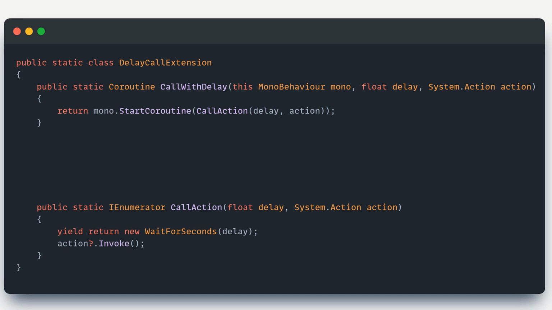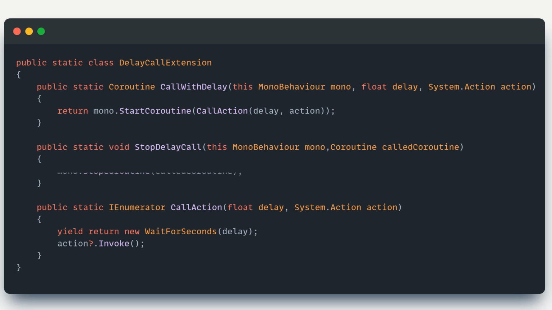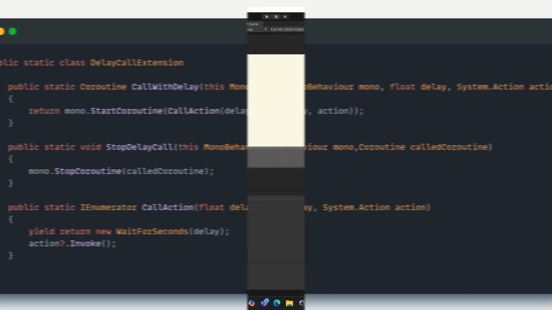To enable cancellation, create another method that handles this functionality. This method takes a coroutine as a parameter since we need the reference to stop it. Simply call MonoBehaviour's StopCoroutine method and pass in the coroutine reference to stop it. That's it. Our tool is ready.